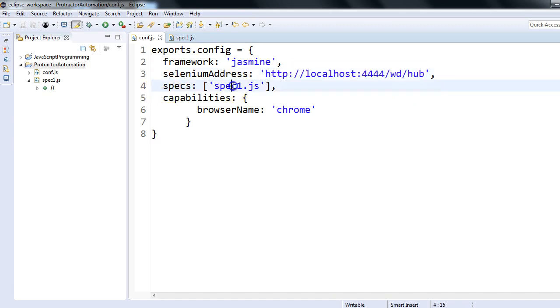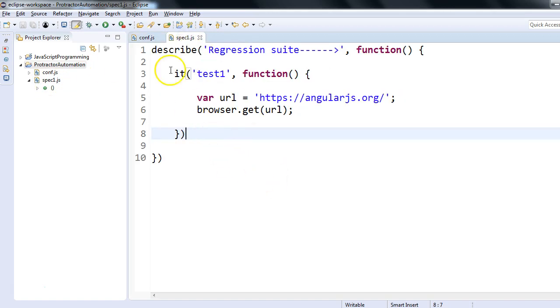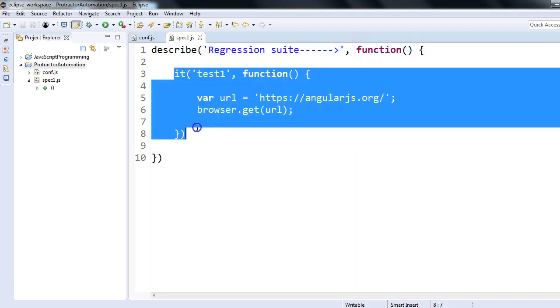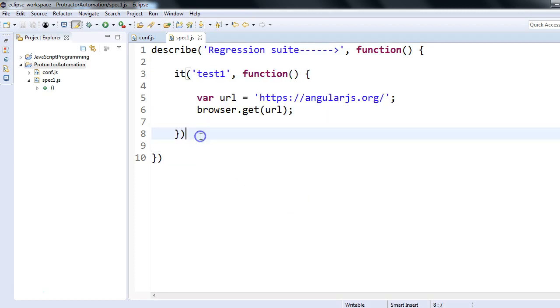Specs means the test case file which I would like to execute. So in specs we mention the test cases which we would like to execute. In this config we have mainly four components: number one, framework; number two, Selenium address; number three, specs; and number four, capabilities. As you could see, spec is spec1.js, which means my test case is in this file. If I show you the content of spec1.js, it's a simple describe block which represents a suite, and an it block which represents one test case. So far so good.